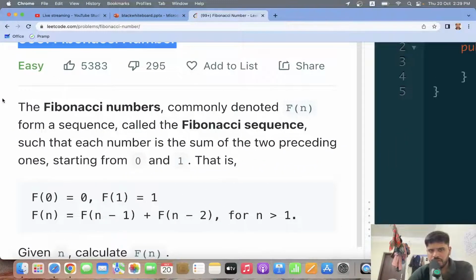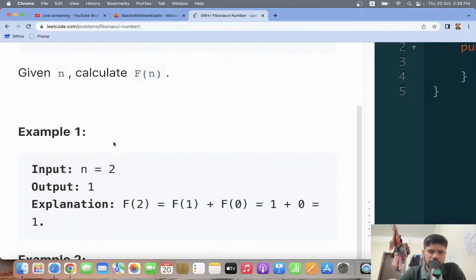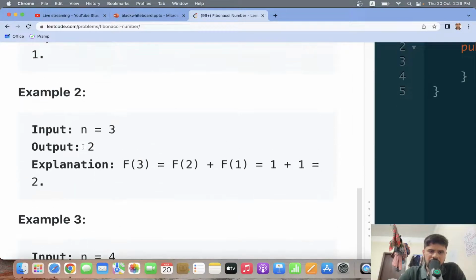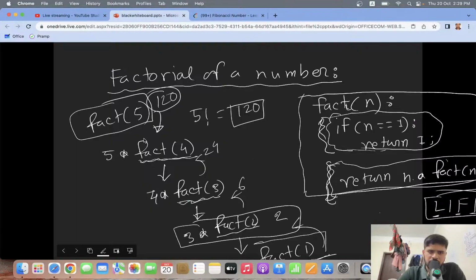The Fibonacci numbers, commonly denoted Fn, form a sequence called the Fibonacci sequence, such that each number is the sum of the two preceding ones, starting from 0 and 1. That is, we are given this formula here. If we're given 2, we have to return just 1. Let me explain what this formula means.